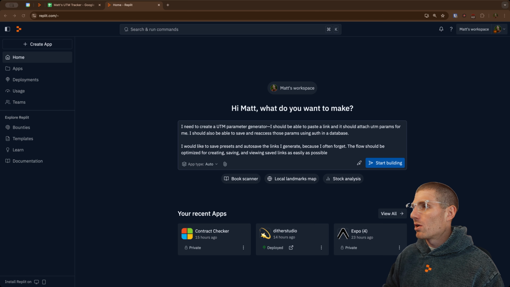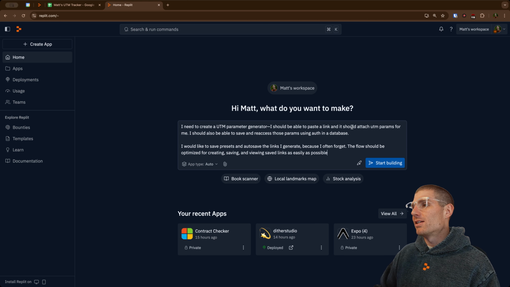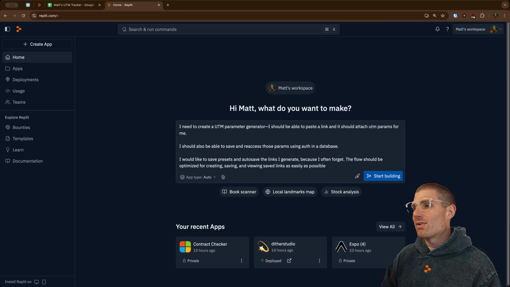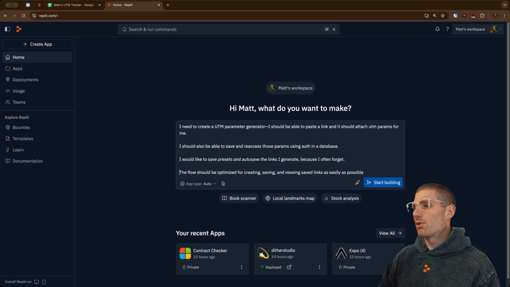So we'll cut over to my idea. I need to create a UTM parameter generator. I should be able to paste the link and it should attach UTM params for me. I should also be able to save and reaccess those params using auth in a database. I want to save presets and auto-save the links I generate because I often forget. The flow should be optimized for creating, saving, and viewing saved links as easily as possible.